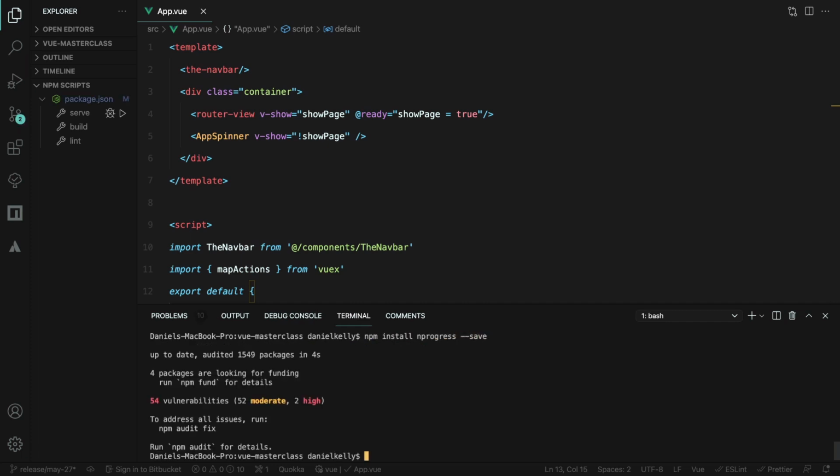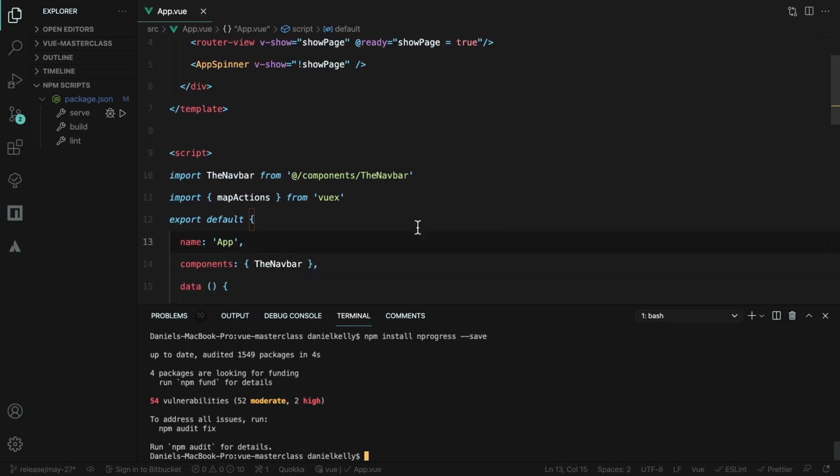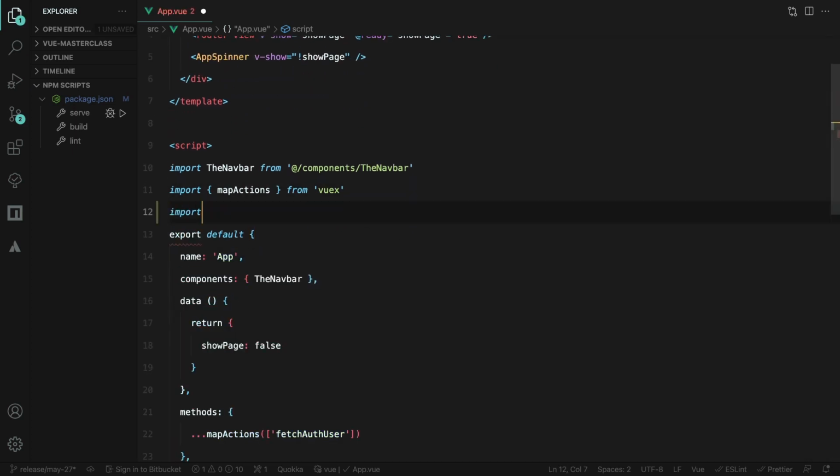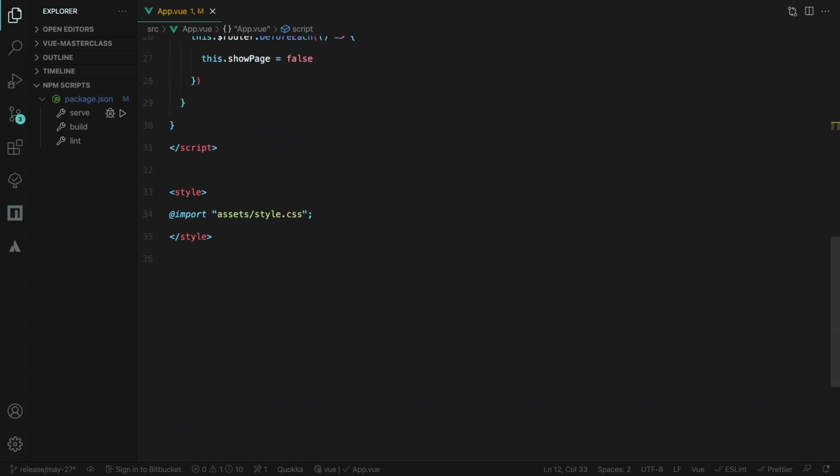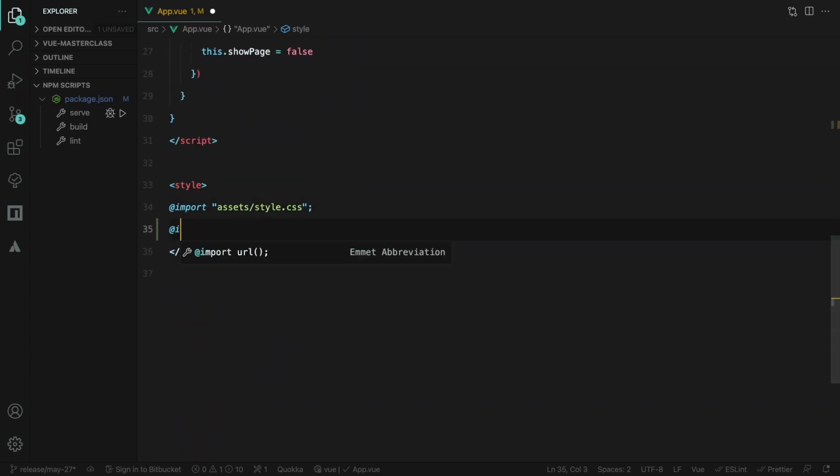Now we can import it in App.vue. We also have to import its CSS inside the style tag. Here, we can use the tilde shorthand to point to the node_modules directory, and then navigate to nprogress CSS.